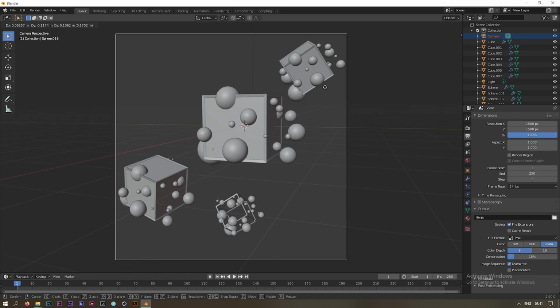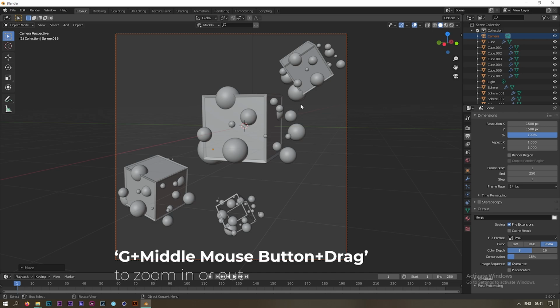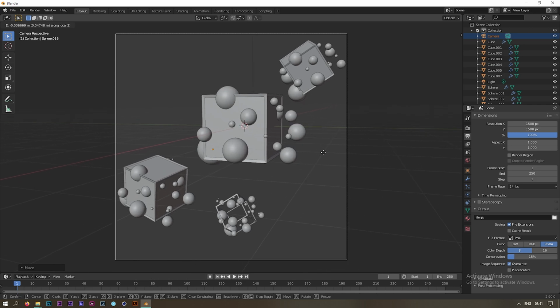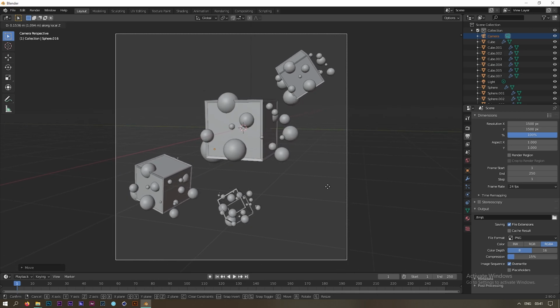So if you think that this view is somewhat too close to these objects, you can also move this away from these objects by pressing G, and if you press down on your middle mouse button and drag it back, you can go back or front like this. So I'm gonna place mine over here. Since we're done with the modeling part, let's get into shading.